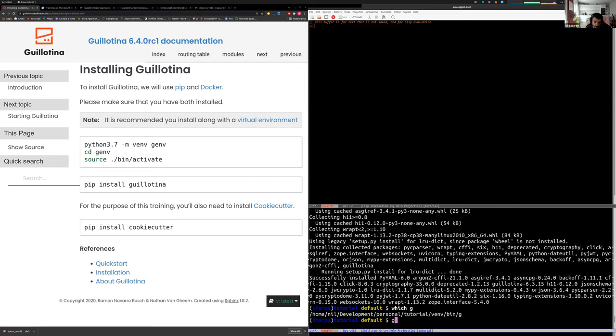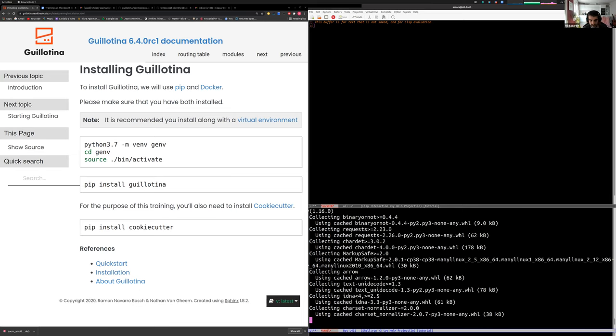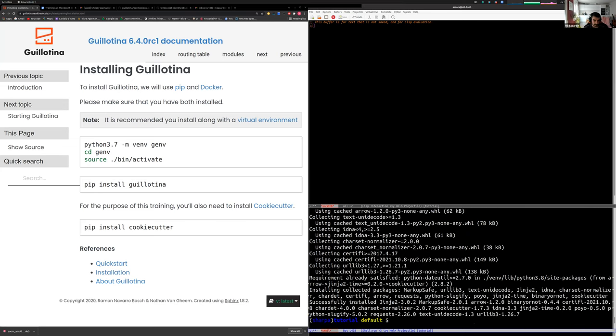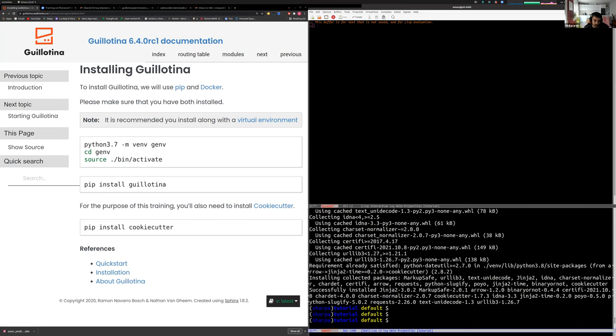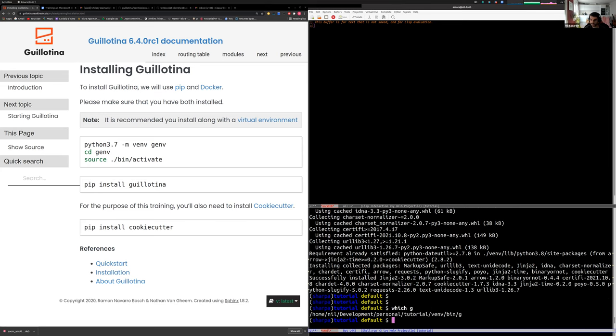Guillotina can be invoked with guillotina or g, just g, right? For this tutorial, we will need cookiecutter in order to bootstrap our application and make things easy. So that's all. We have installed Guillotina. Nothing else, nothing more.